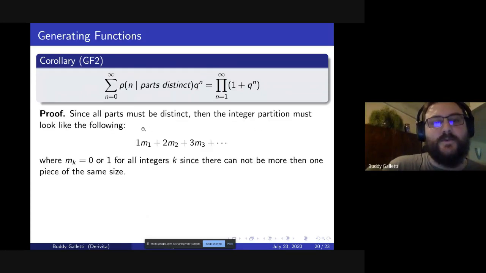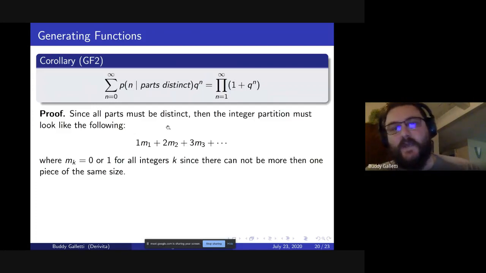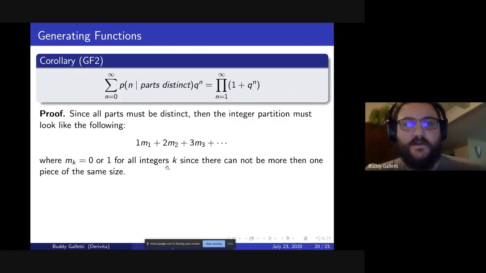And looking at the proof, since all of the parts must be distinct, so in this case, you can't have multiple parts of the same size, then the integer partition must look like the following, where you have m1 ones, you have m2 twos, m3, and so on. But all of these mk's have to be 0 or 1 because of this distinct condition.